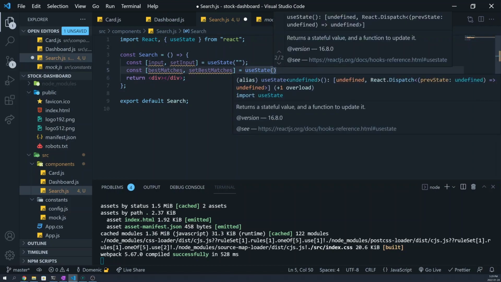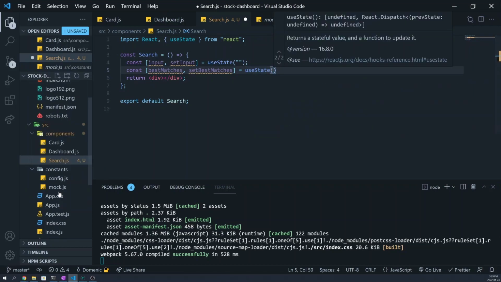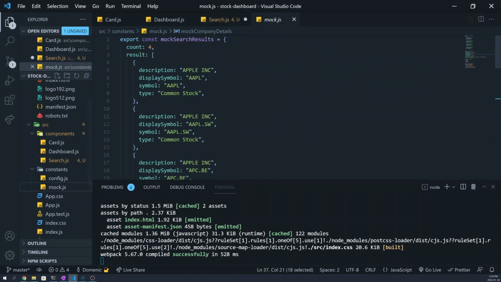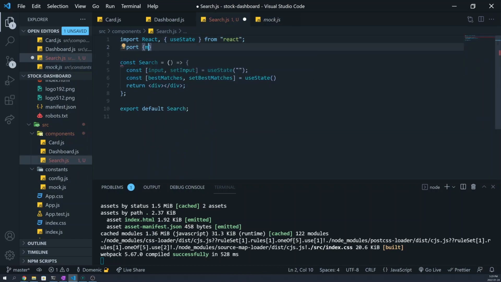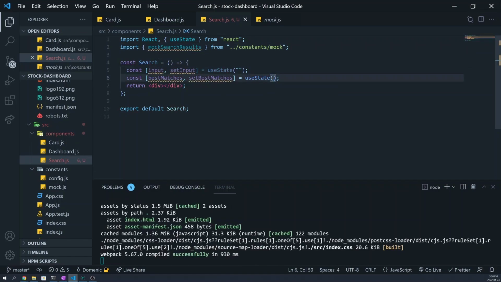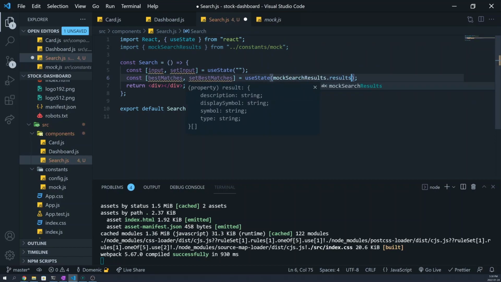And what exactly should we initialize this to? Well, remember earlier we created a mock.js file, and inside here we have a mock search results object, which has an array of objects returned for the search endpoint. We can use this for now. So we'll import mock search results, and then use state will initialize it to mock search results dot results, which is that array of objects.